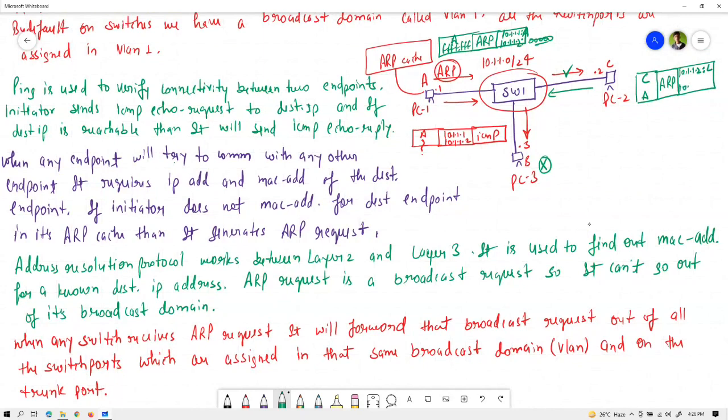Target IP address will be 10.1.1.1, and target MAC address will be A. This is a unicast reply, right? Now, when the switch was receiving this ARP request, at the same time, what did the switch do? The switch created its MAC address table also. When the ARP request was received by the switch, the switch created its MAC address table.